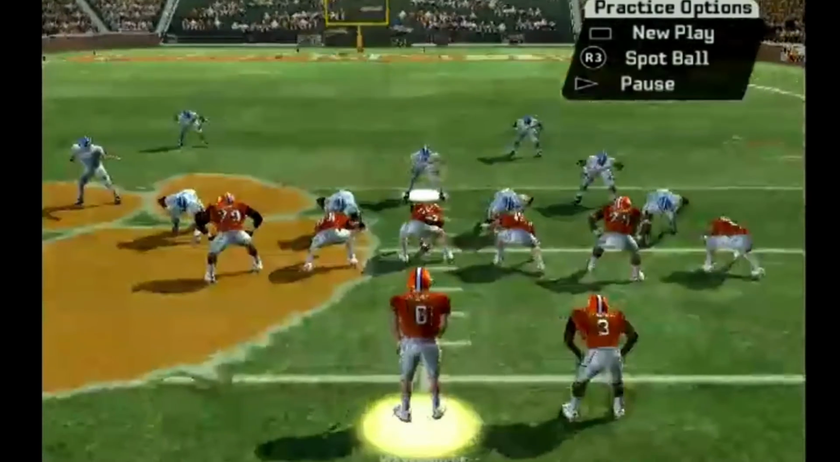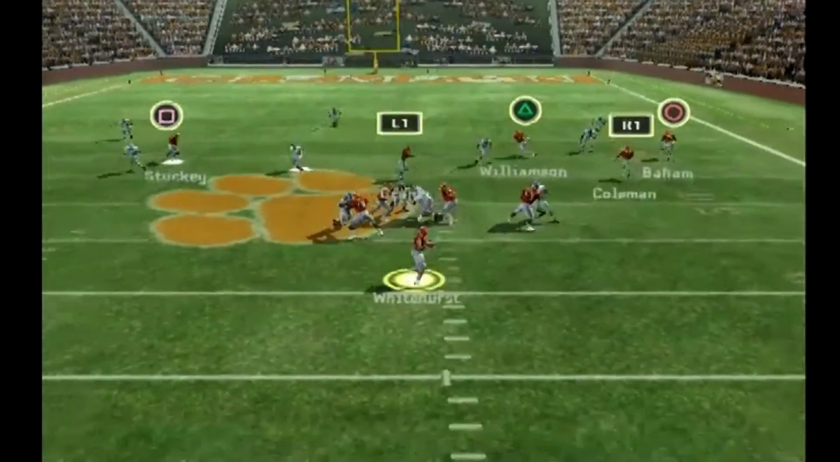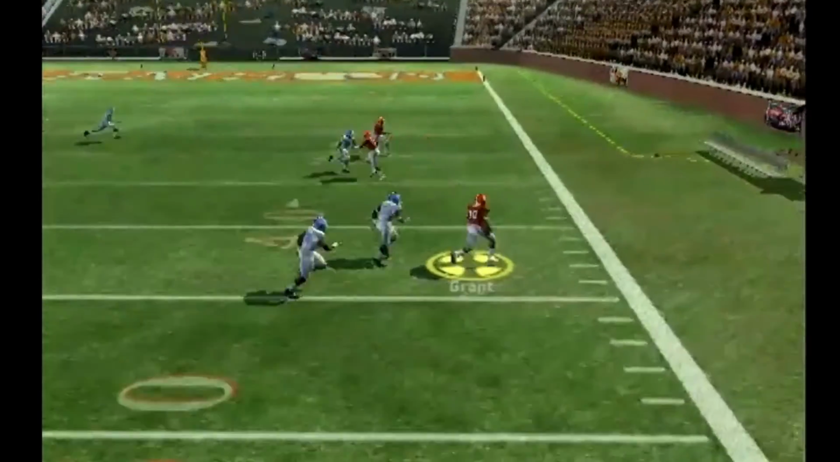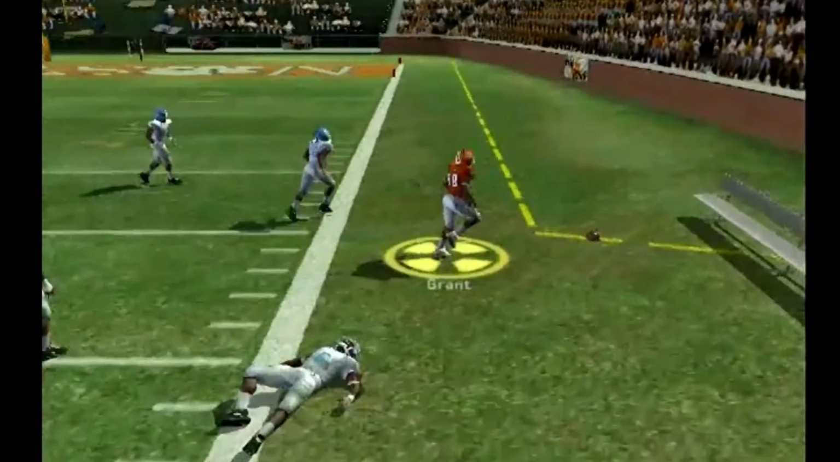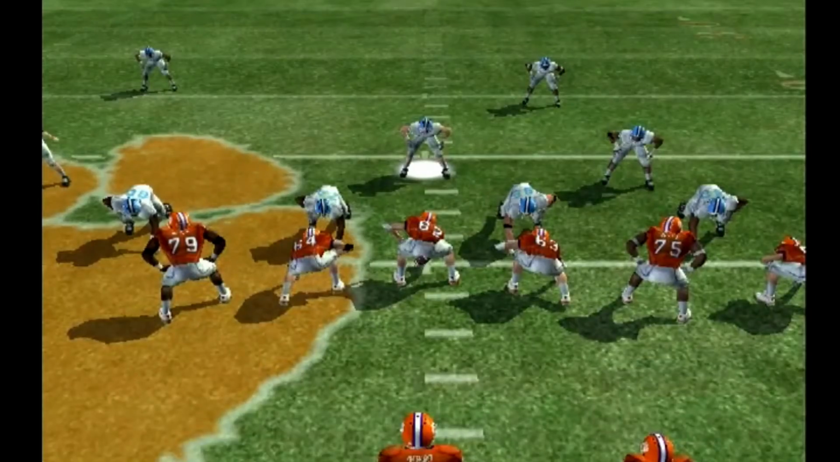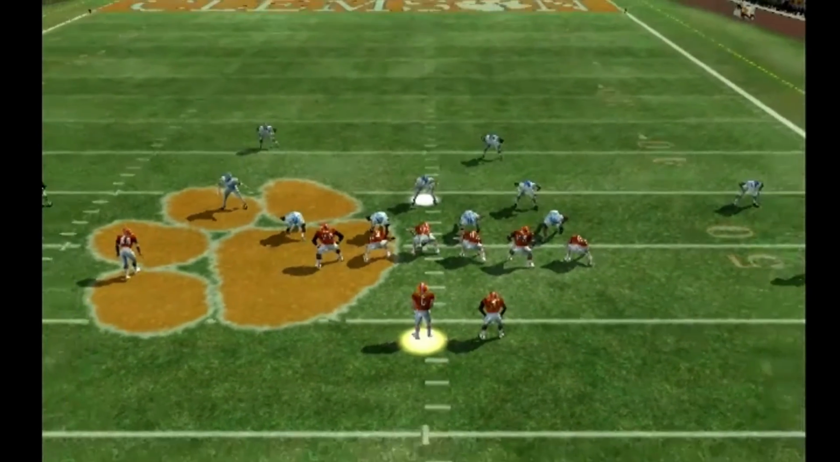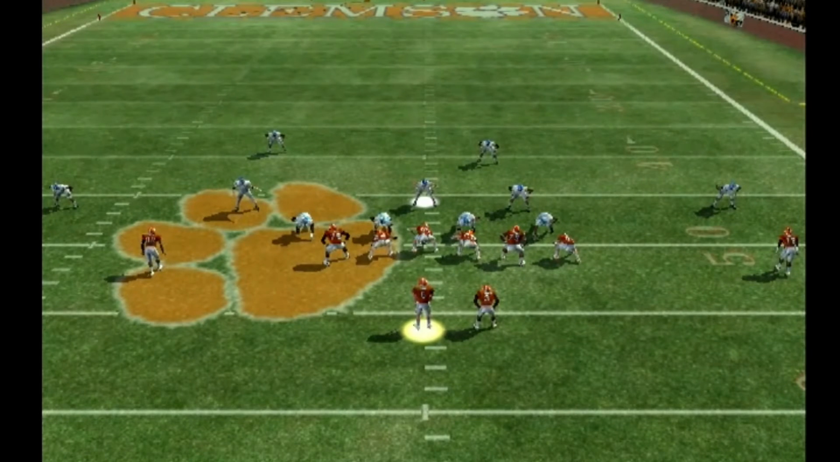Okay, so let's give this a shot. Snap the ball. Great throw. Pick up 15 yards. We can check this out here. We can zoom out. Again, boundary side. We are on the right hash since it's a right hash play.